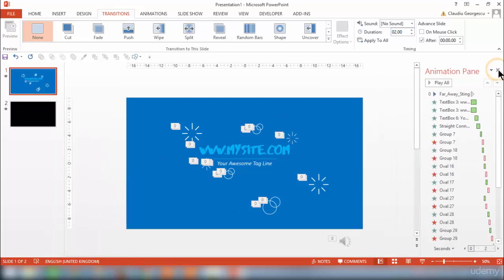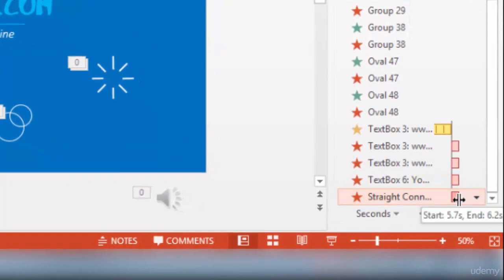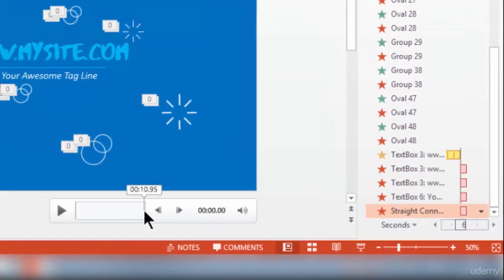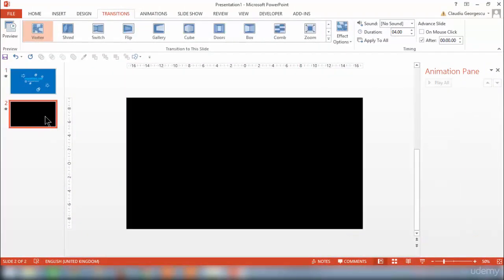And now let's see all the animations. So, to the last animation, which is this one, you can see here, if I hover the mouse on it, it shows 6.2 seconds. And here at the song, we have 11.5 seconds. This means that we have to make all the animations and transitions happen in approximately 11 seconds. So, we have the animations of the first slide, which are approximately 6 seconds, plus this transition, which is 4 seconds. To sum up, that's 10 seconds until now.